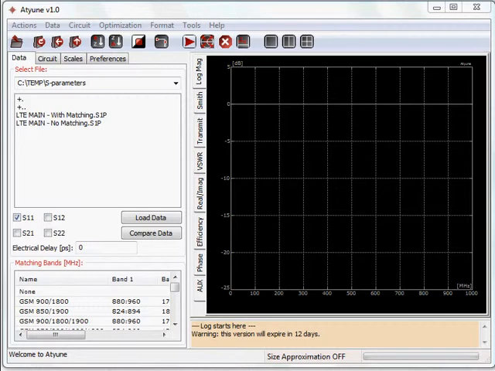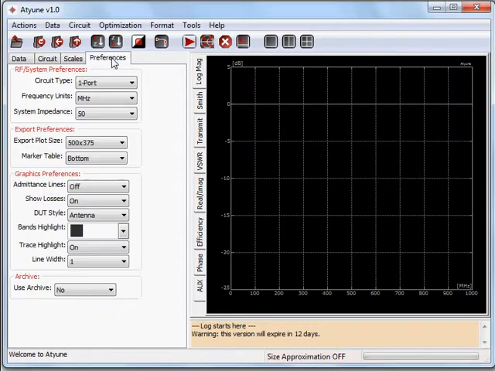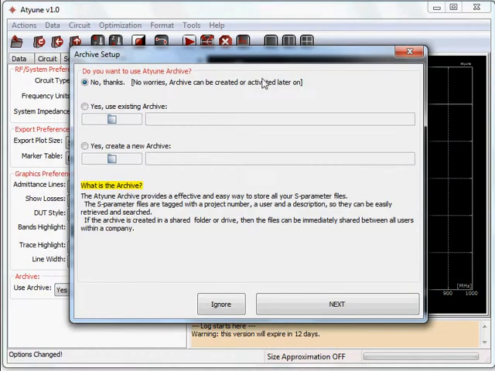If you have not activated the archive when you first install the program, then this is how the Atyune window looks. To activate the archive, just go to Preferences, and down here, Use Archive, select Yes. You get this prompt here where you can choose to use an existing archive or to create a new one, which is what I want to do.